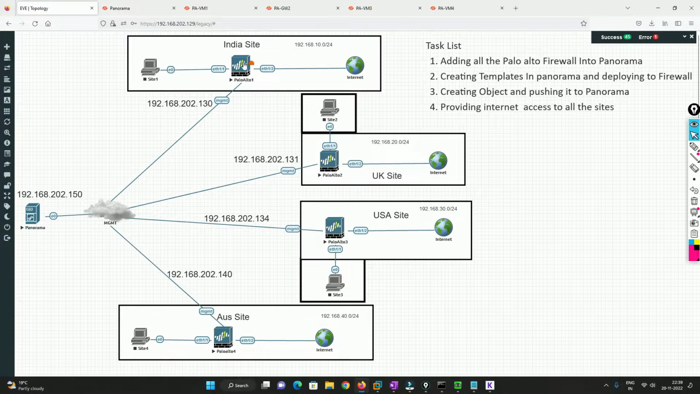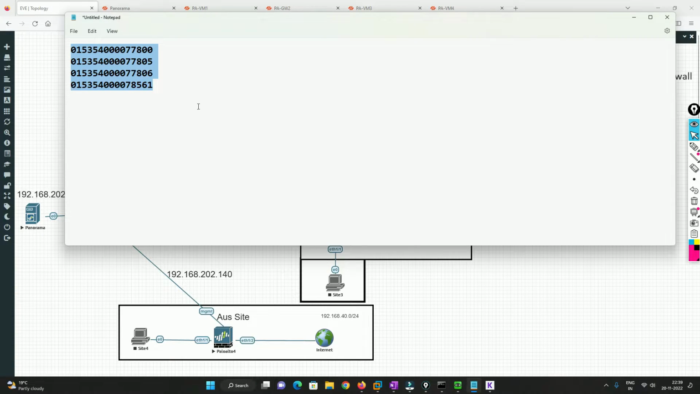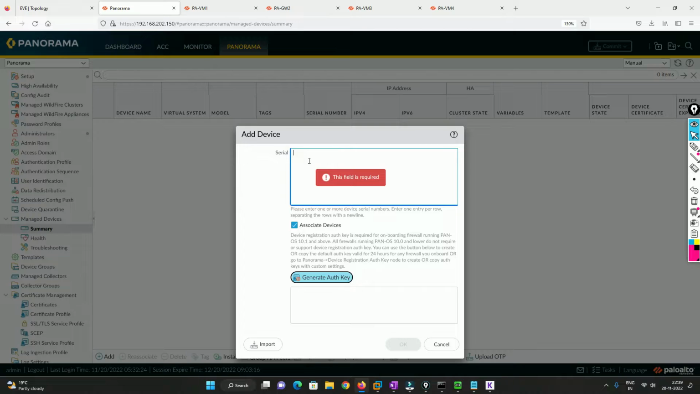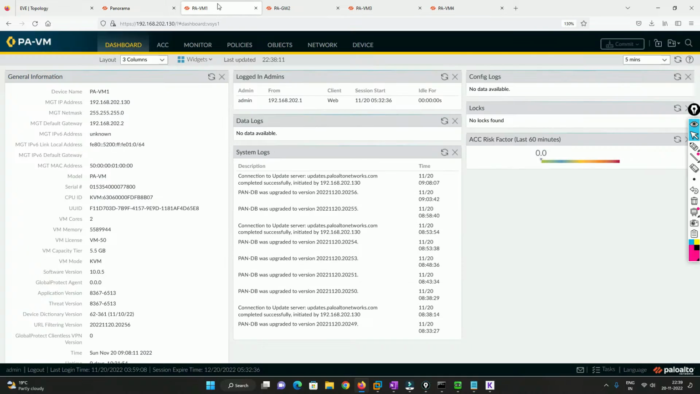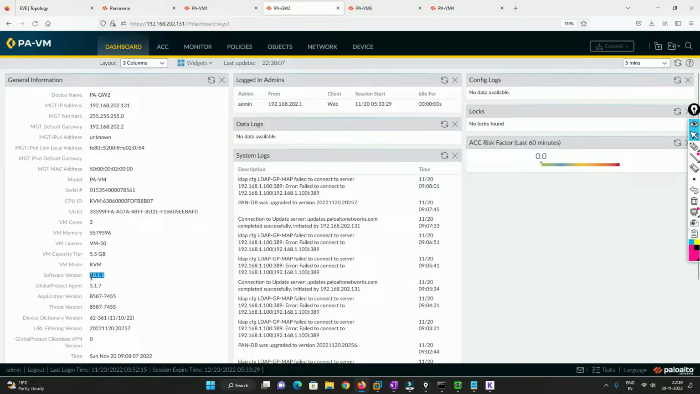I have collected all the serial numbers of all the firewalls in this notepad. I'll copy this and paste it over here. Now we have to generate an auth key, basically. This auth code is only required for 10.1 and above. I am running 10.0.5, and only one device is running 10.1.1. This is for an intentional purpose, because I wanted to show you how this works with the auth key and without the auth key.